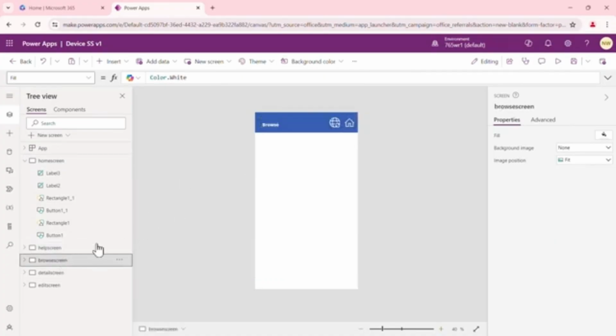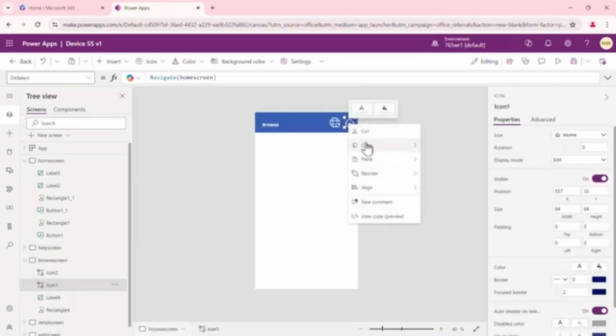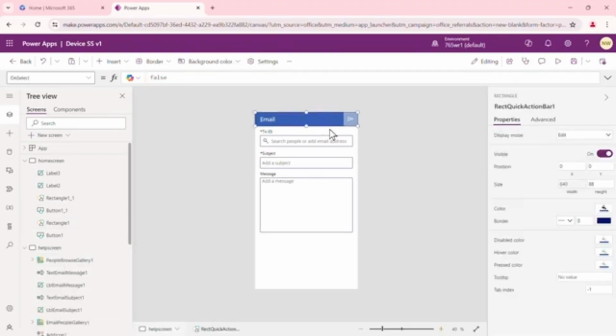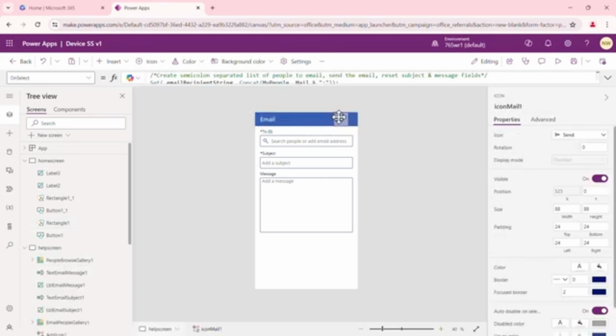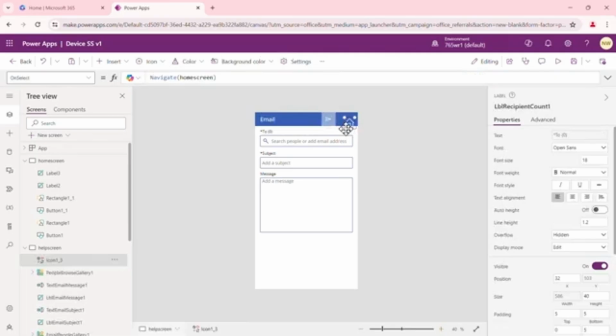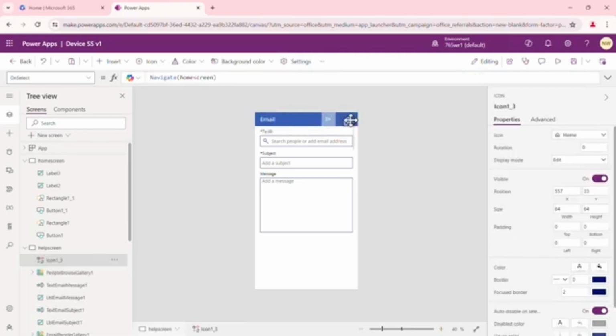okay, our help does not yet have the home button. So I'll go ahead and copy that to my help screen. And I'll just move this over. Again, we kind of did this earlier, but I'll go ahead and do this again here. There's my home button. Are we good to go?